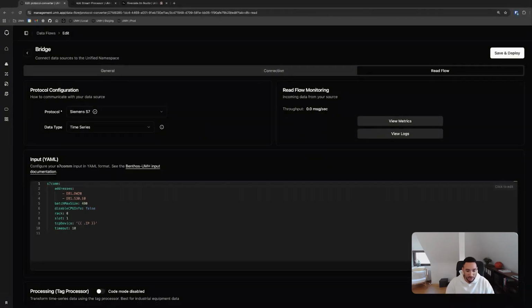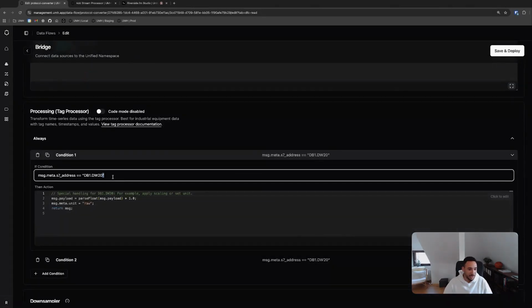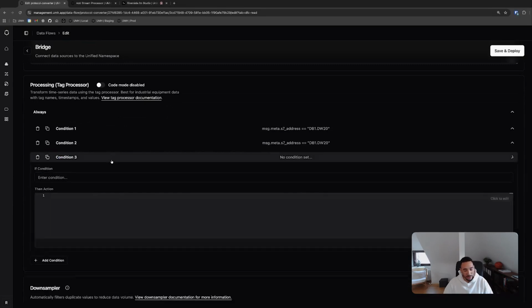One feature we have been implementing is the condition duplication to make working with read flows a bit easier. Previously, you had to manually copy the condition content, which is the condition itself, as well as the action, and paste it in a new condition down here, which was kind of slow when setting up and working with multiple configurations. This is now no longer needed.